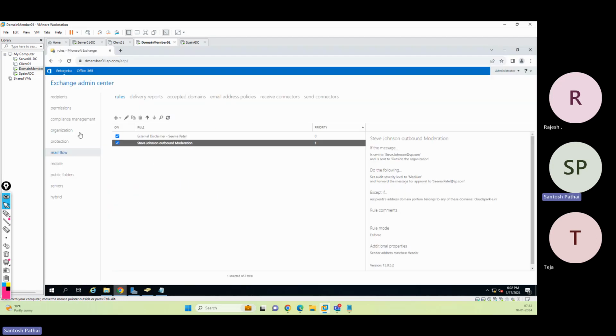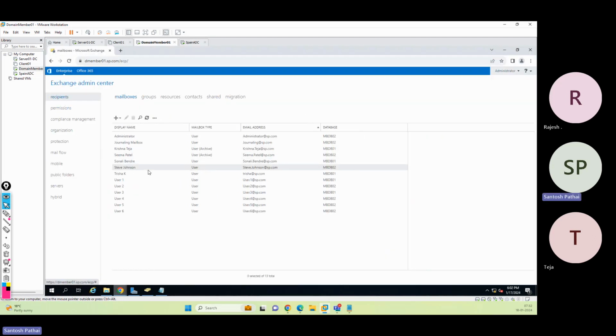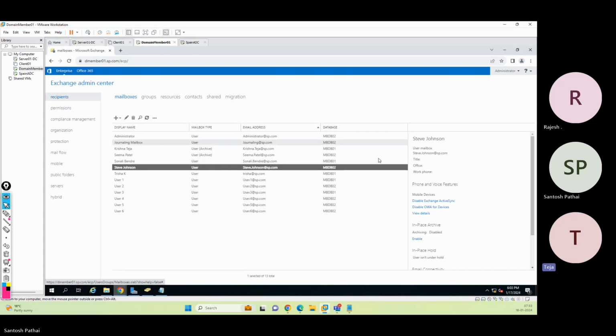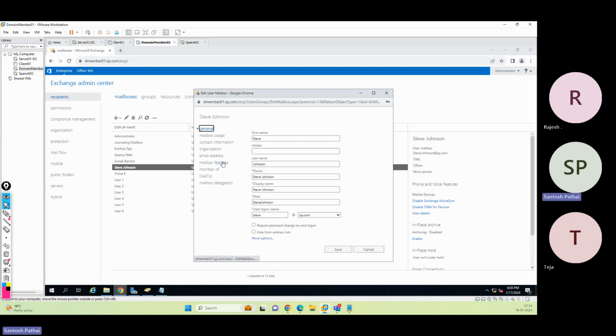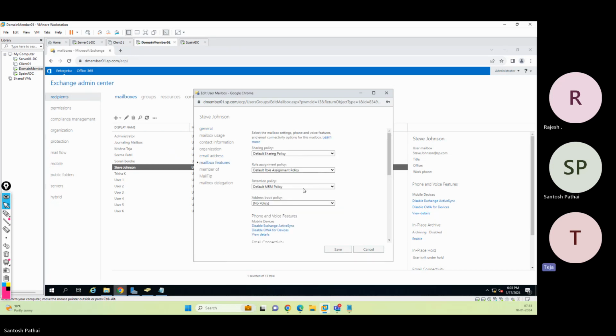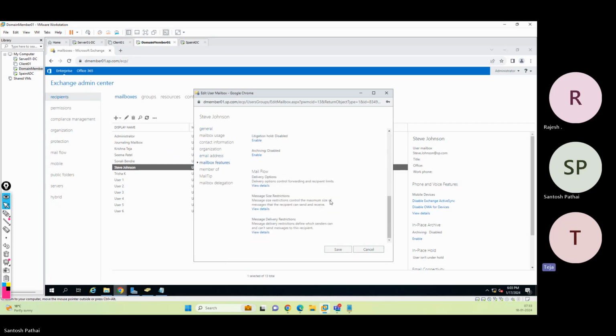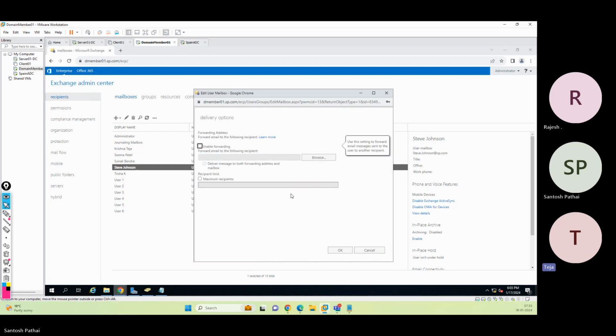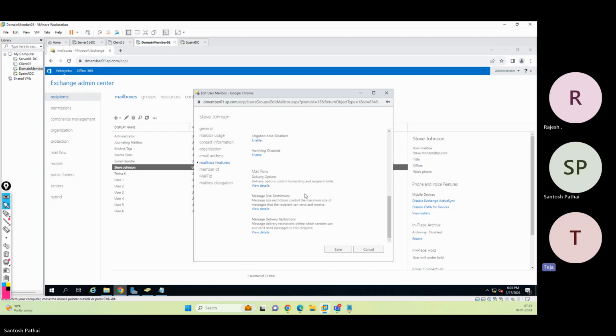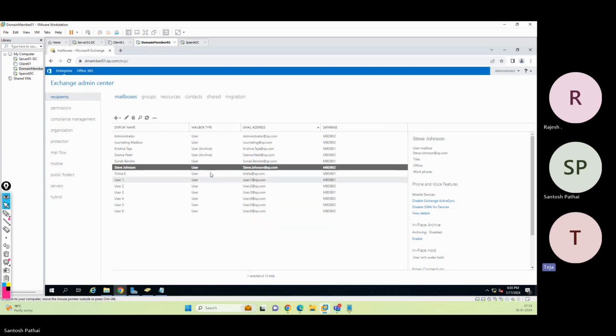Did we configure any rule on any of the users, Steve or... Sir, we applied the settings for Steve. It's from outside. So is it okay for delivery restrictions? No, sir. We applied the rule. We have created a rule under mail flow for Steve. So we gave the setting. Steve is from an outside organization. That is okay. No, no.